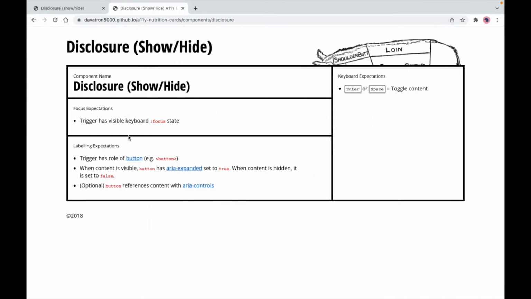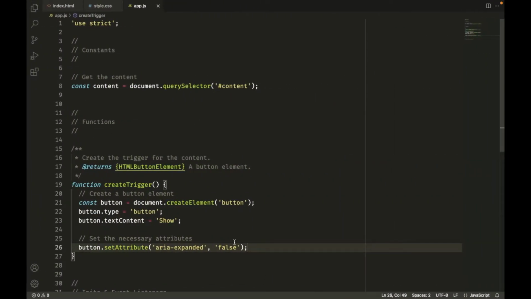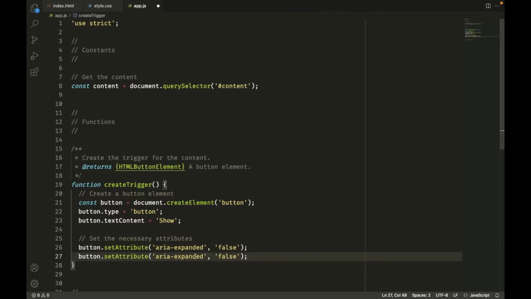And again, just referencing this, when content is visible, aria-expanded is set to true. When the content is hidden, it's set to false. So that's why it's false, because I want it to be hidden by default. And then we also need the aria-controls attribute set to the same ID that the content has. So it needs to be content.